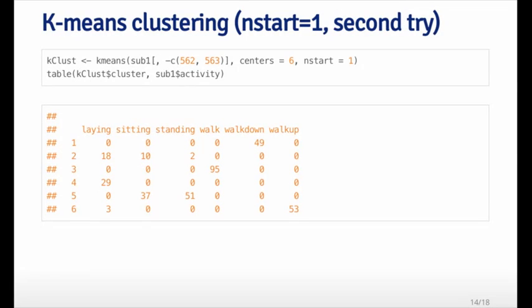If we try it again, you can see the arrangement's a little bit different, but again, cluster 2, for example, is a mixture of laying, sitting, and standing. Cluster 5, similarly, is a mixture of sitting and standing. But the other activities seem to cluster out very easily.